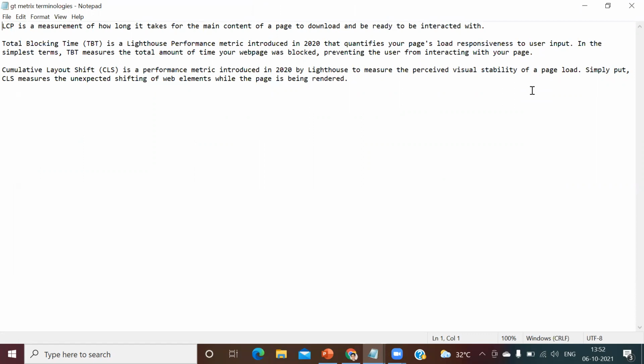Okay, so now let's understand TBT, which is total blocking time. Total blocking time is a Lighthouse performance metric introduced in 2020 that quantifies your page load responsiveness to user input. In the simplest terms, TBT measures the total amount of time your web page was blocked, preventing the user from interacting with your page.